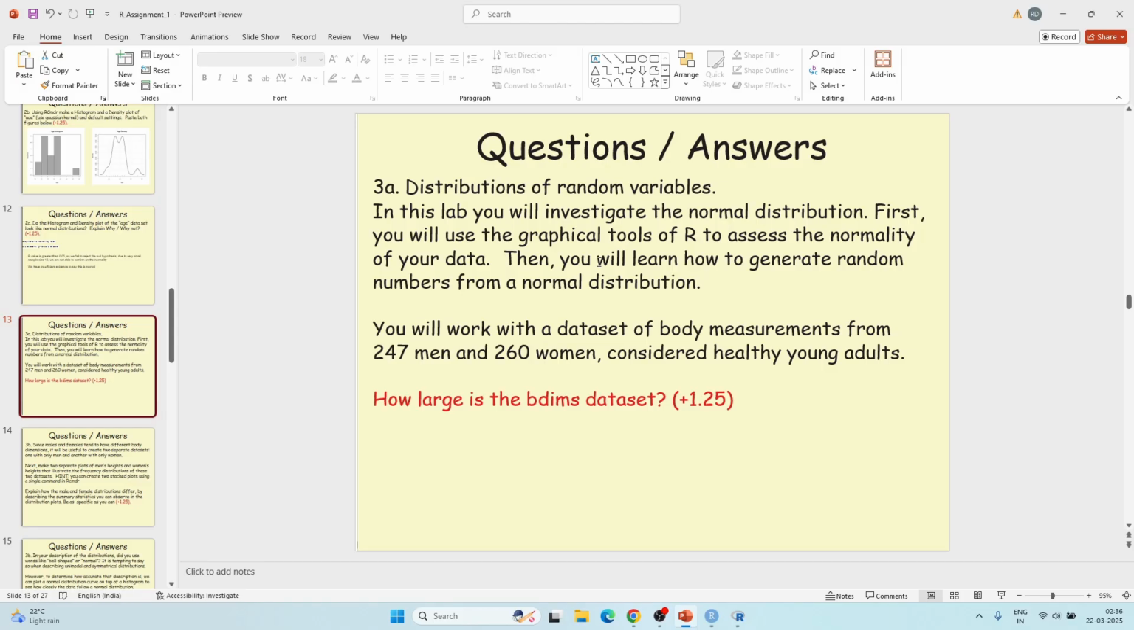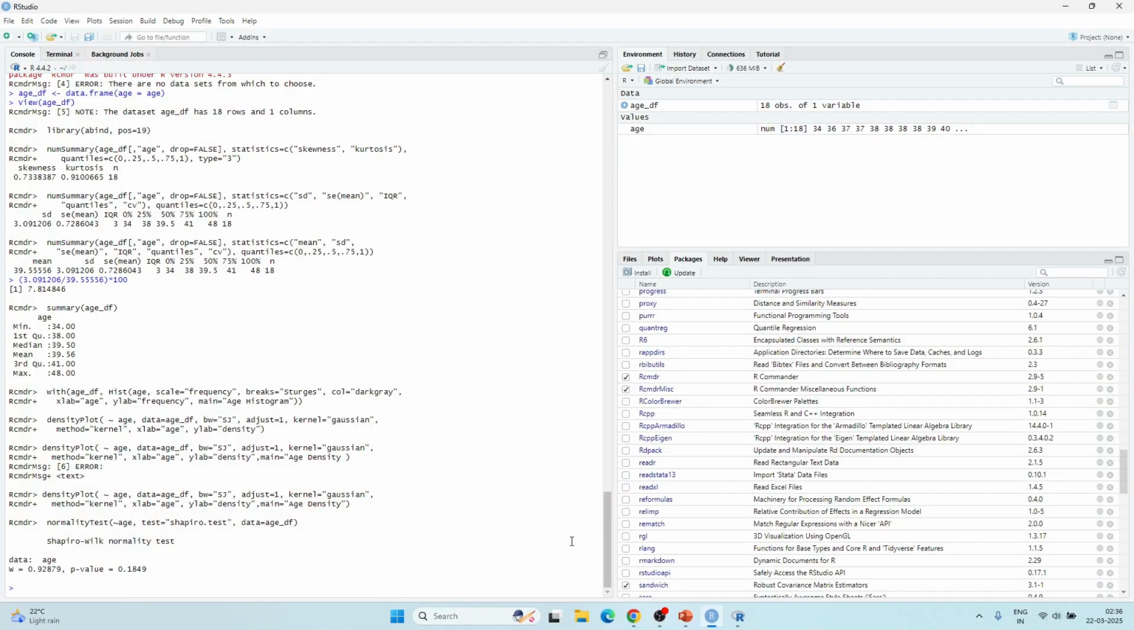adults. So for this 3A, we will be using the BDIMS dataset. What is asked here is how large is the BDIMS dataset. For this we need to install a package. Let's go to our console again. We will install the package. Remember, whenever we are installing a package, we will use the install.packages command, and you can take the package name from the right side window, or from here also. That's not any problem, you can take it from anywhere.